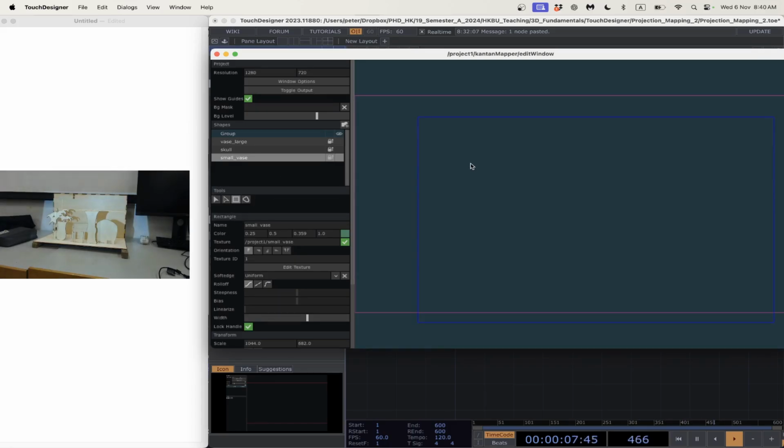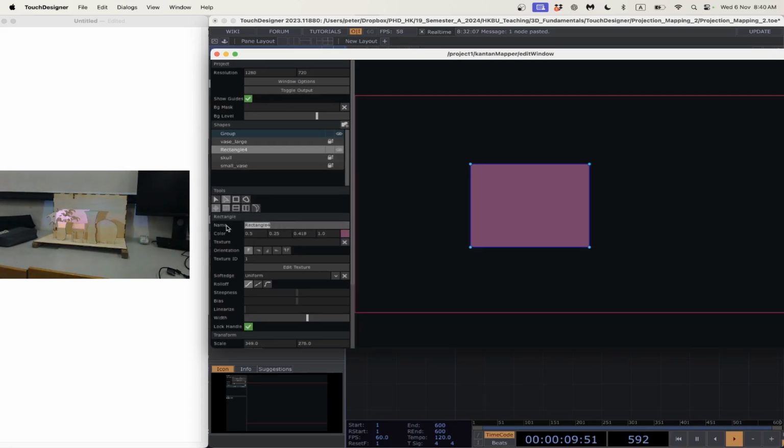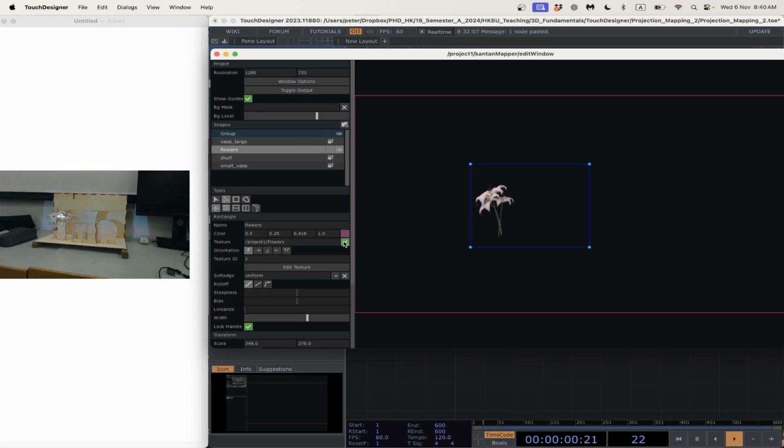Okay, so I'm going to make a new quad. This will be our flowers. I'll call this one flowers, hit enter, type the address, project 1 backslash flowers, and then just click the cross. Okay, there's our flowers. Click the move tool, drag it into position.